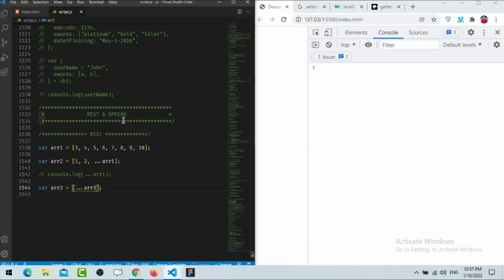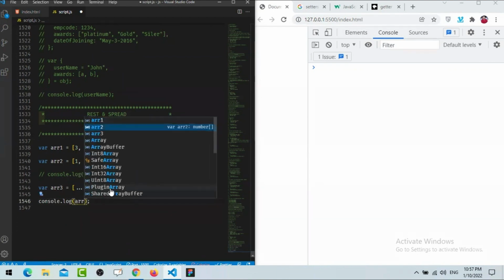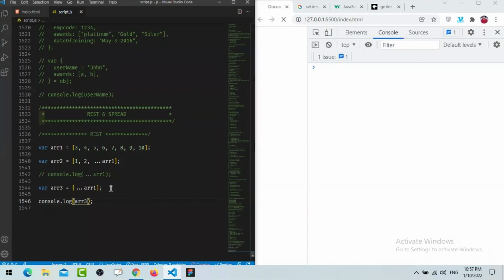And now if you see here, console.log arr3, that is also the same array. See, 3 4 5 6 7 8 9 10, like array 1. So we are able to copy; the shallow copy we have created.